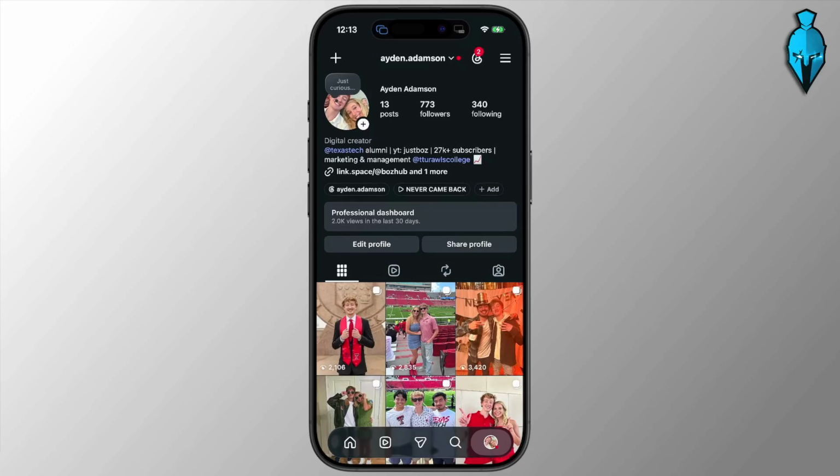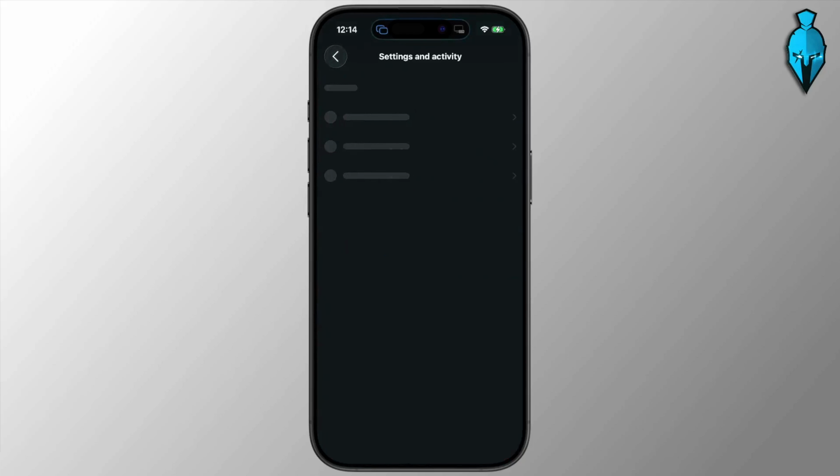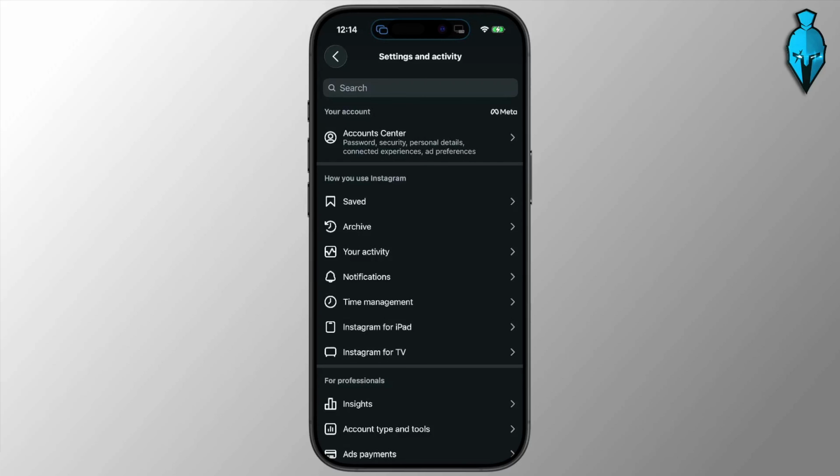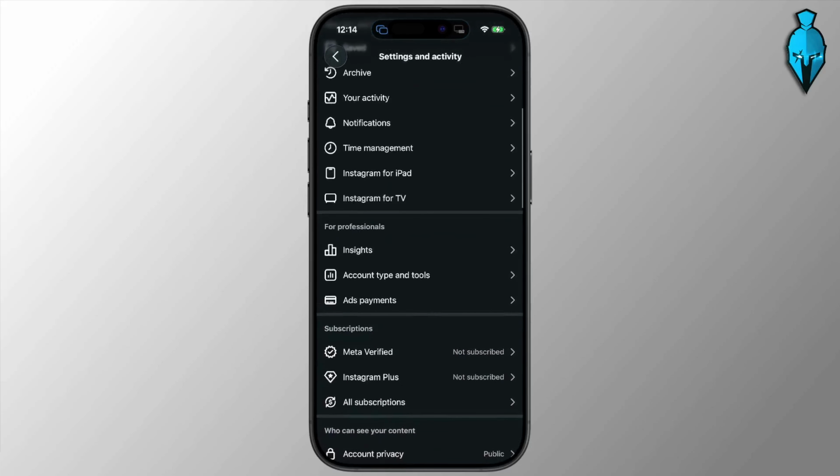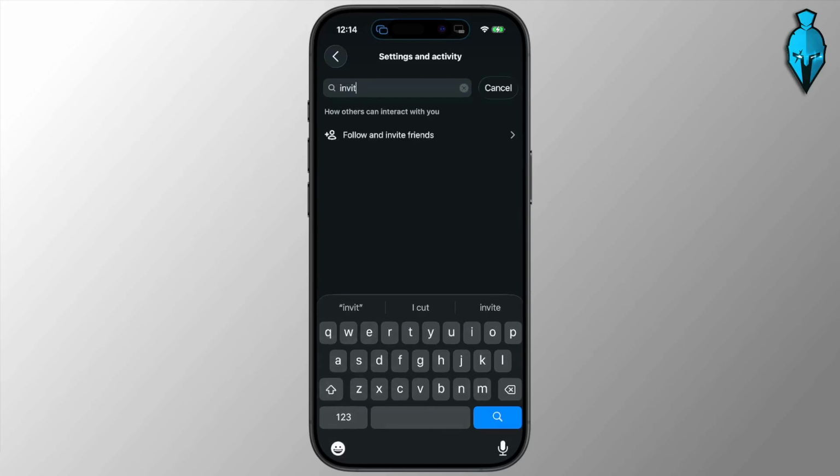Begin by opening up Instagram and tap your profile icon in the bottom right, then tap those three lines up in the top right corner to go to your settings and privacy. Look near the very top and you're going to see a section that says Follow and invite friends. You can search for this if you don't see it. Go ahead and select it.